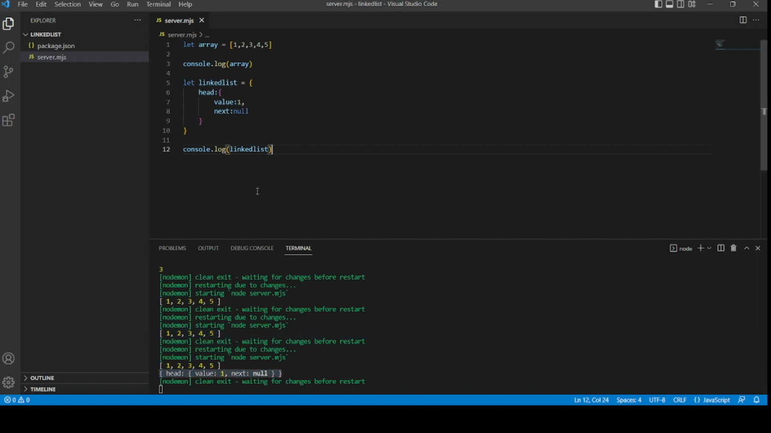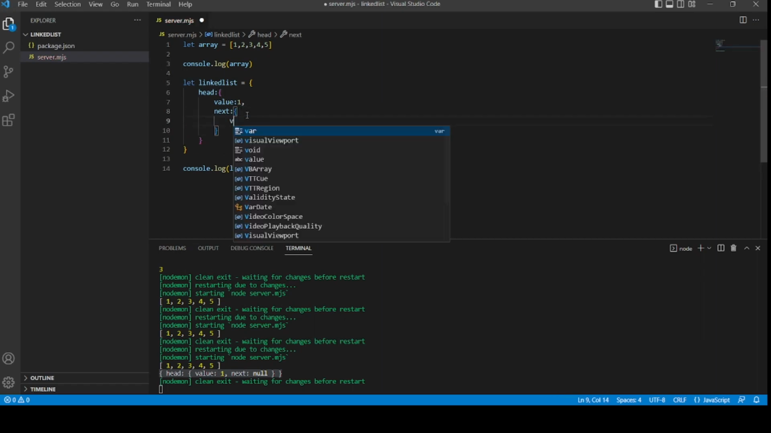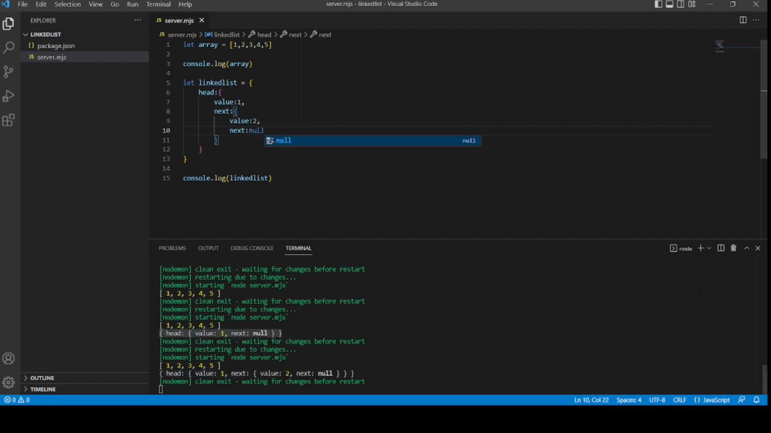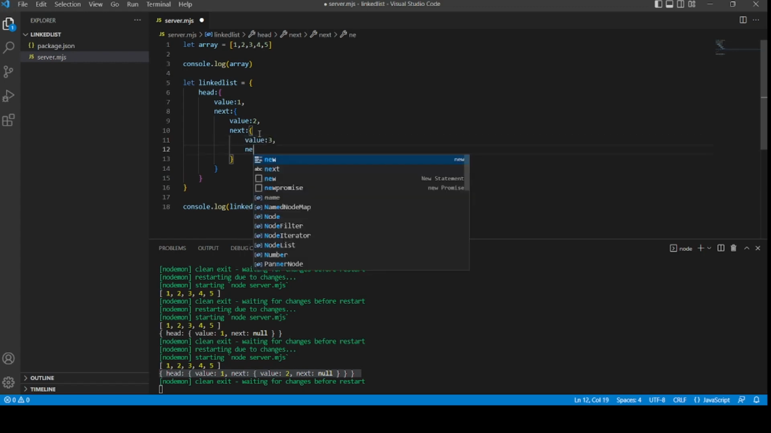Let's say I need to store another value in this linked list. What I have to do is, inside this head object, in the next I can replace null with another object, and inside this I can store a value of 2, and I can again set next to null. Now you can see we have 2 values stored in it, and this is the data structure of how we store values in a linked list. Now let's say I want to store a third value. So again I'll replace null with an object and store a value of 3, and then I'll create another next property which I'll set to null.